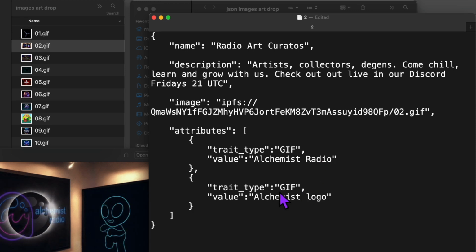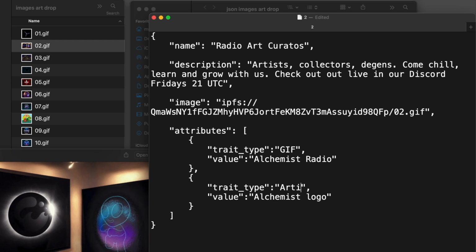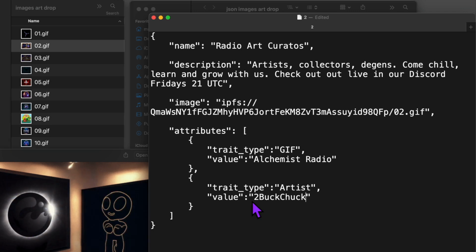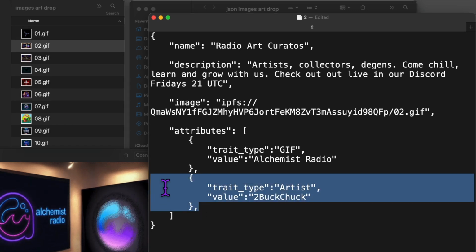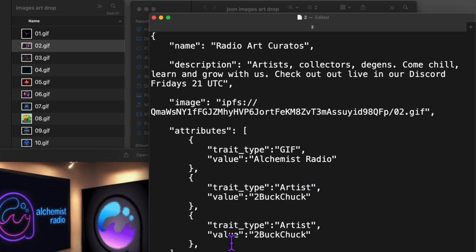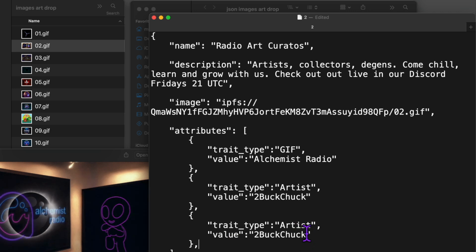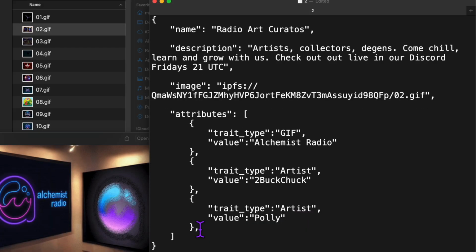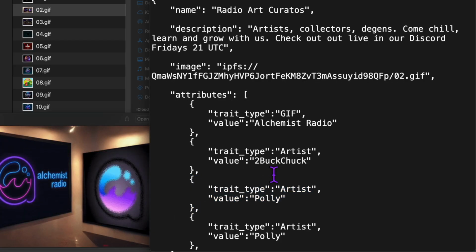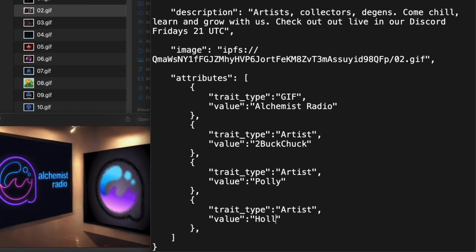For the second trait, I'm going to label it Artist, and I'm going to shout out one of our radio hosts and artists, 2Buckchuck. So if we want to add more traits, all we have to do is add a comma here and copy everything between the curly brackets. So I'm going to shout out a few more artists in our community. Polly. Copy and paste this. And now I'm going to shout out Alchemist Holland.